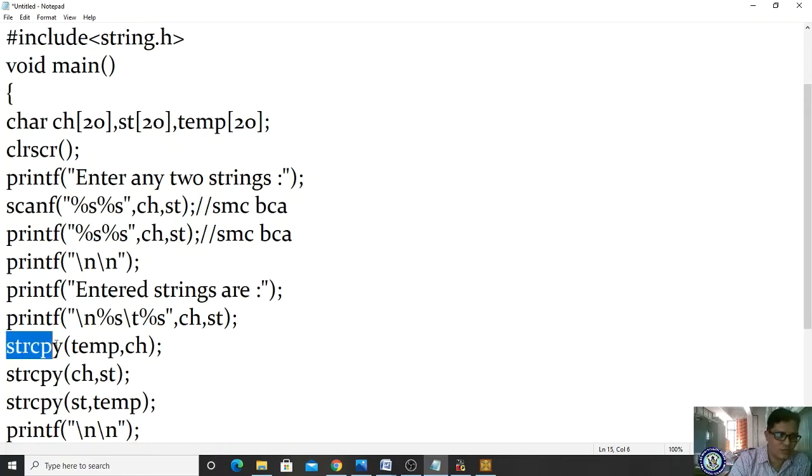Now please observe here, strcpy. What is the purpose of strcpy? It copies. So which value are you copying? ch. What is the ch value? smc. Where are you copying? Temporary. Got it? And now with strcpy you are copying st. What is the st value? The st value is bca. You are copying bca into ch. Whatever value is present in ch, that smc will be replaced with bca.